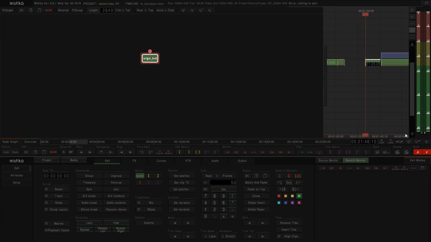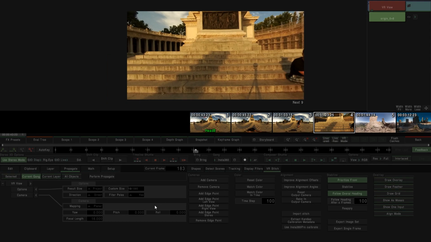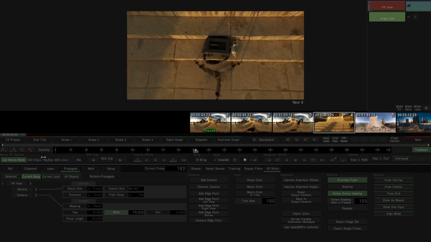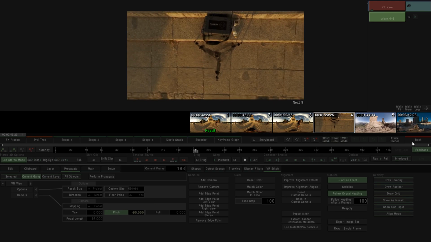Okay, that one. So as we did in another example, we are going to load the VR view effect first. And with the VR view effect applied, I'm just going to rotate my camera in planar mode to select the tripod. Okay, so let's select this area here.